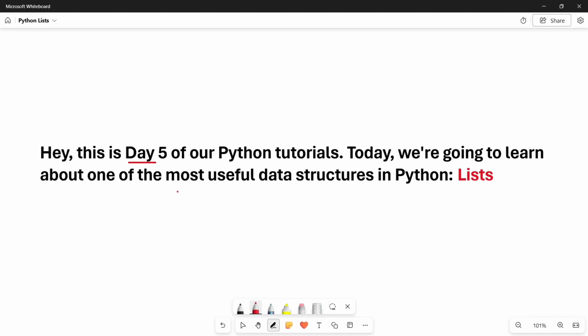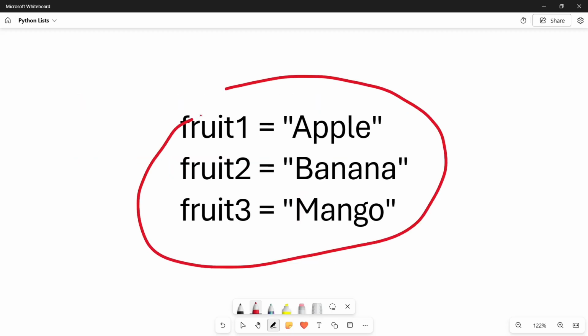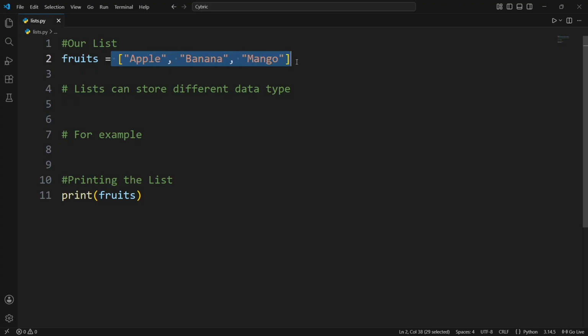Today, we're going to learn about one of the most useful data structures in Python, lists. A list is used to store multiple items in a single variable. Instead of creating separate variables for every value, you can keep everything together in one place. For example, fruits = ["apple", "banana", "mango"]. Here, apple, banana, and mango are all stored inside one list.